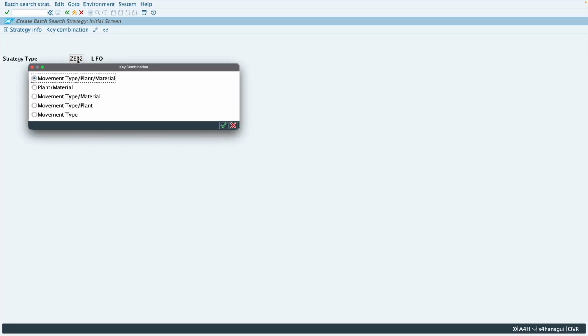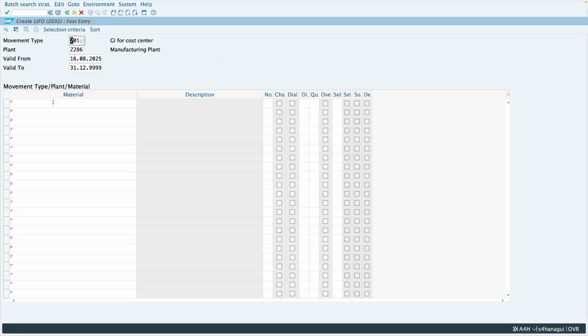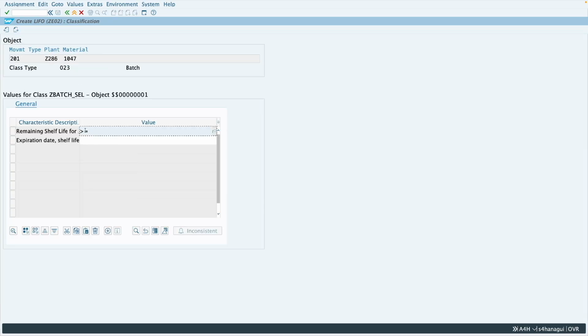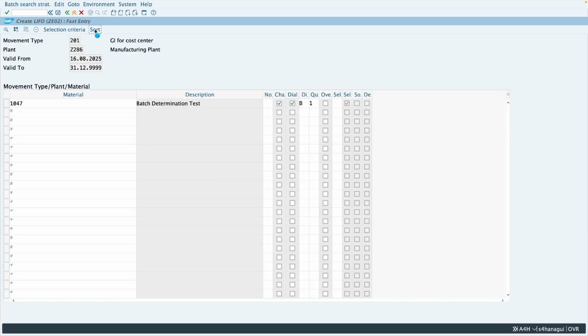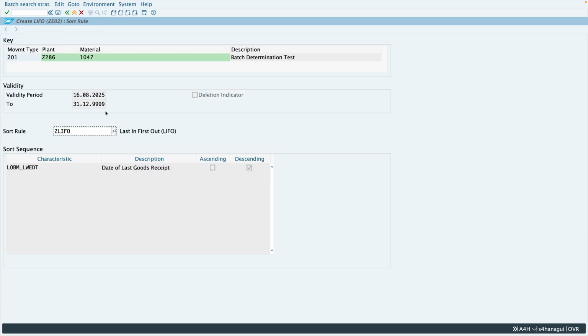We'll press enter. And here we'll enter the material code and go to the selection criteria. And again, we'll enter the selection criteria here. Then we'll click on this next button and click on sort. And in this particular condition record, you can see the sort rule is ZLIFO, that is last in first out, in which this characteristic will be arranged in descending manner. That is, the date of last goods receipt will be arranged in descending manner. So now let's save this condition record.